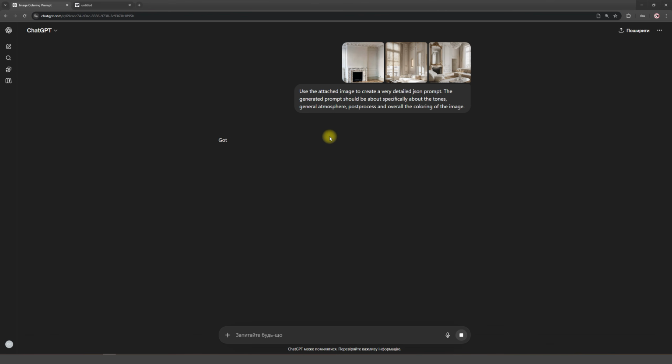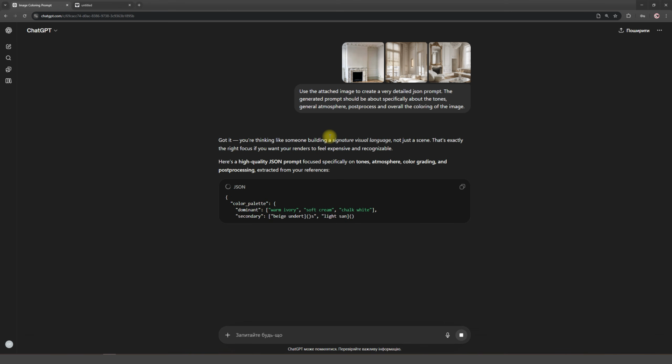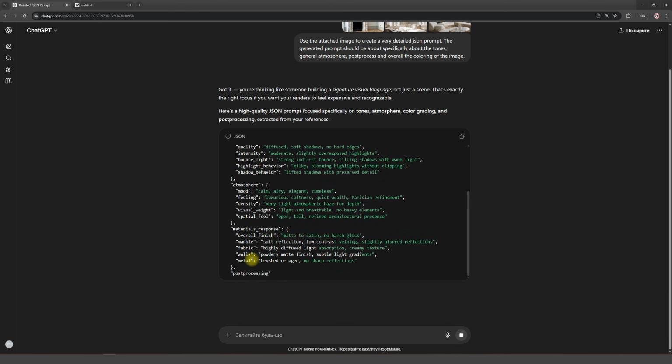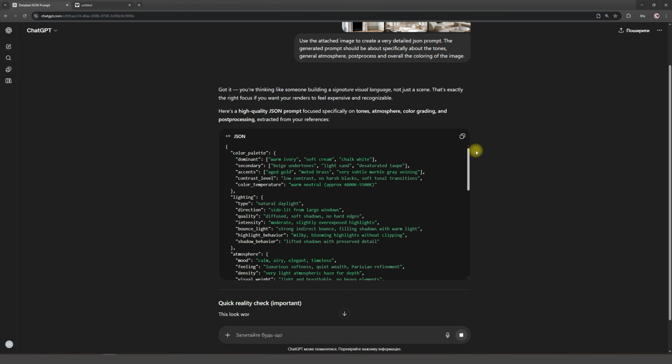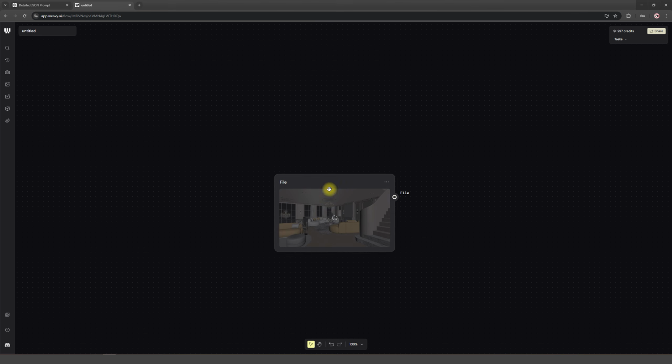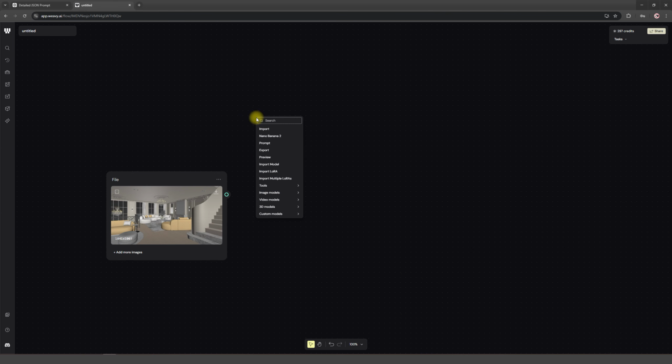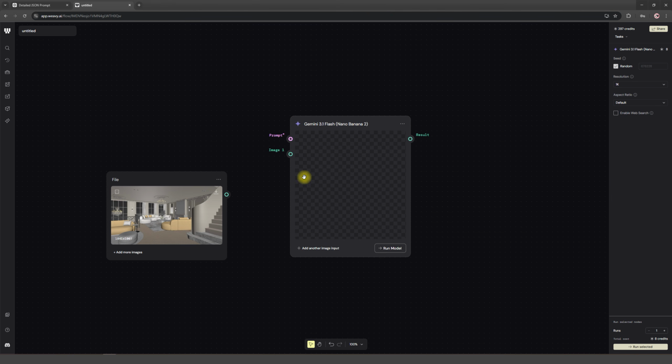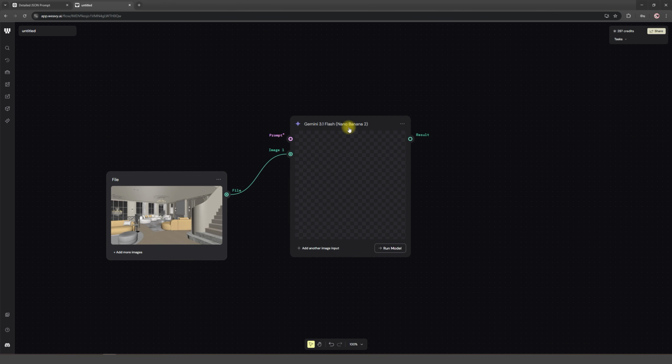A JSON prompt is essentially a structured way of describing a scene or task for AI in a code-like format, where every parameter is clearly defined. Then I insert it together with the screenshot into a generative model. You can use any model, but I prefer working with node-based ones. Right now, I'm using Nano Banana 2 because it gives more realistic results.